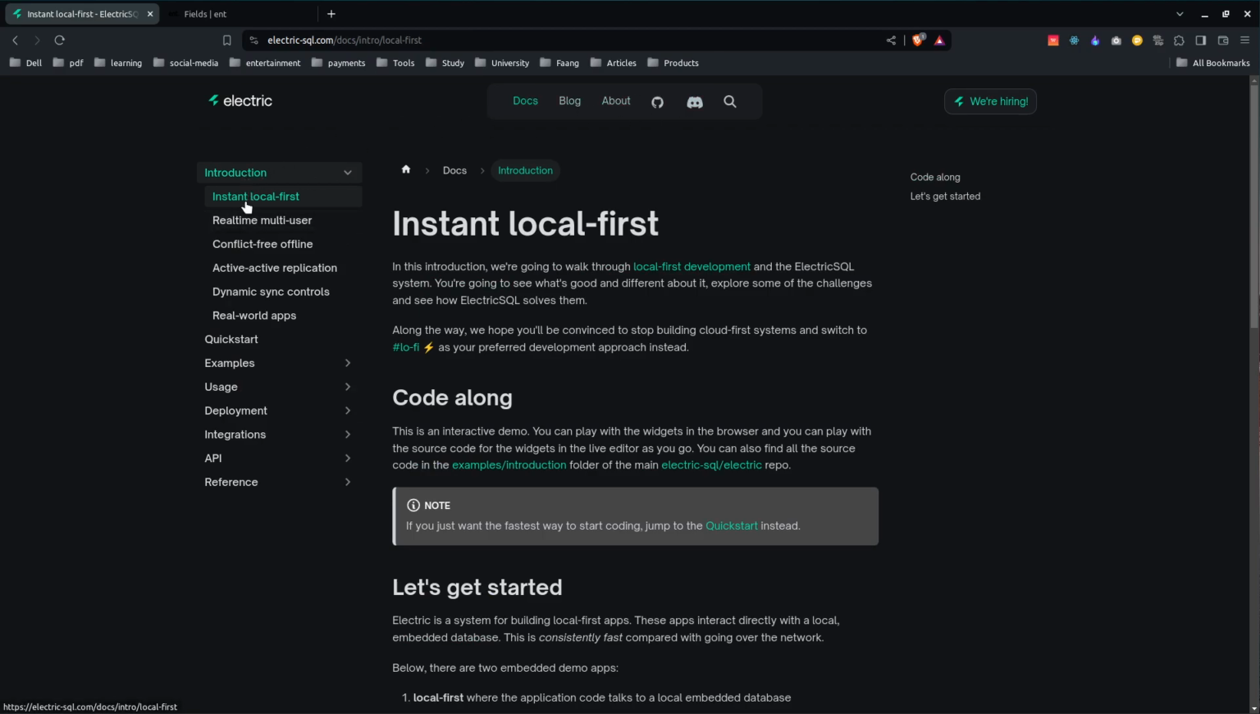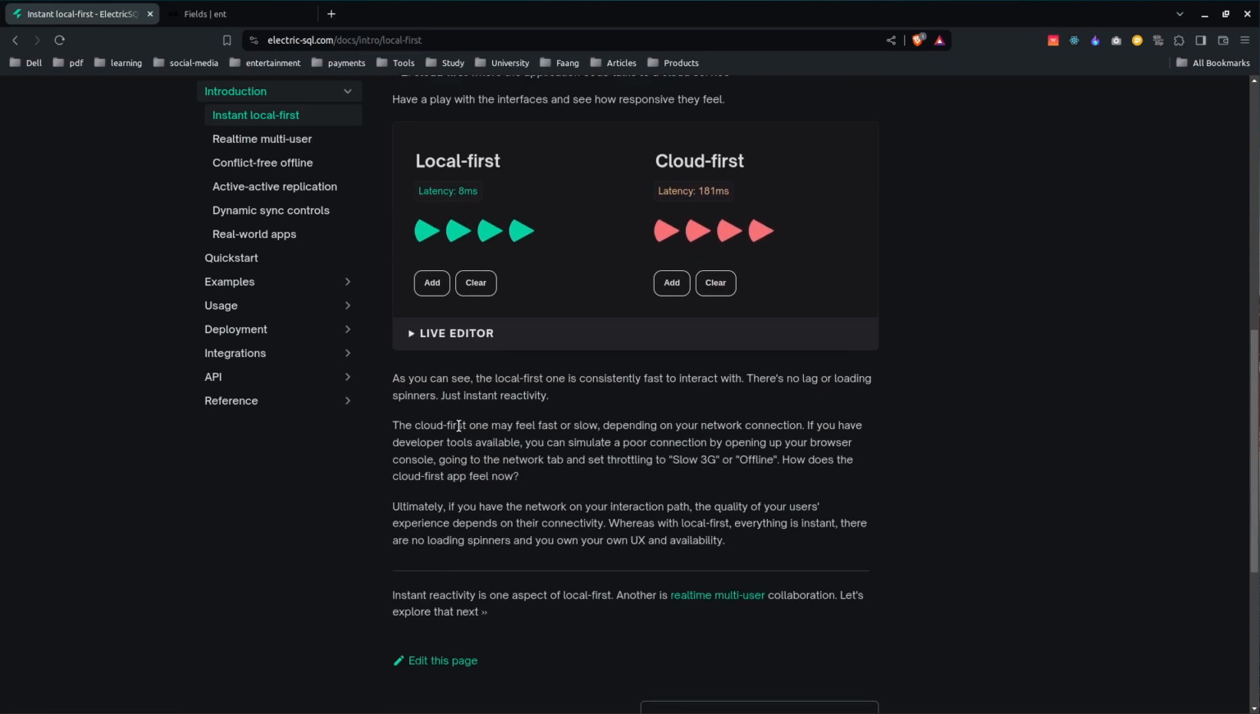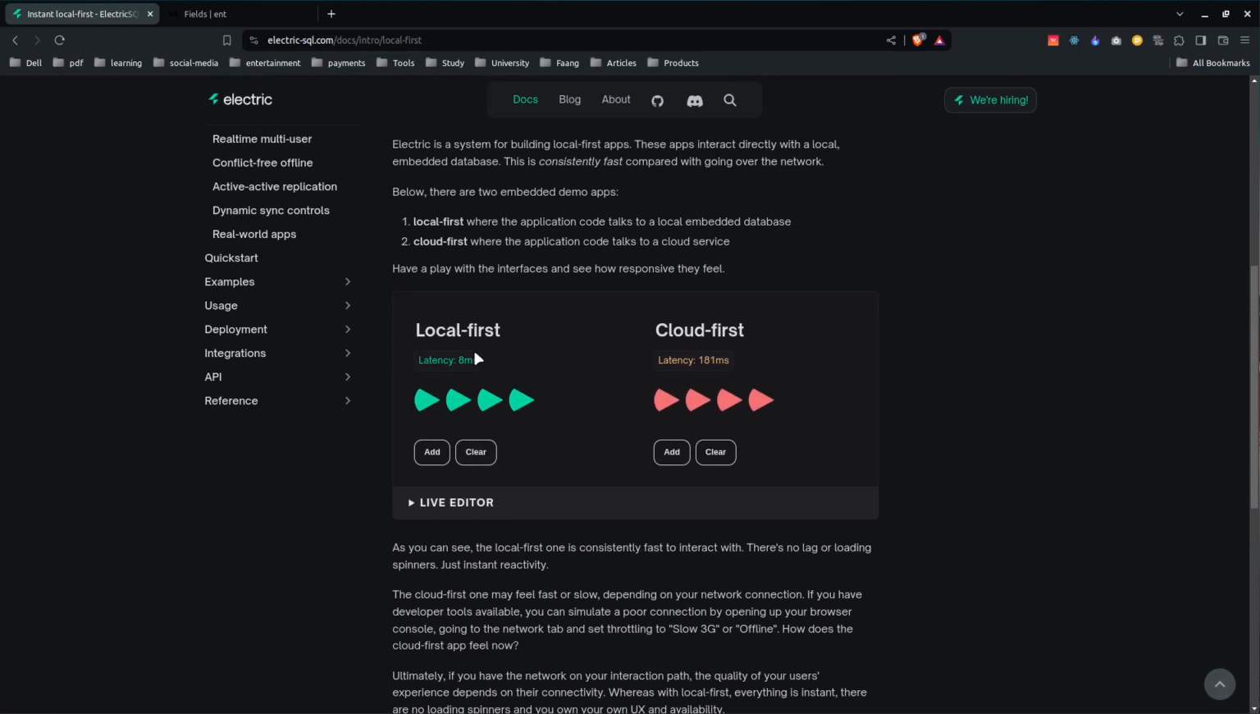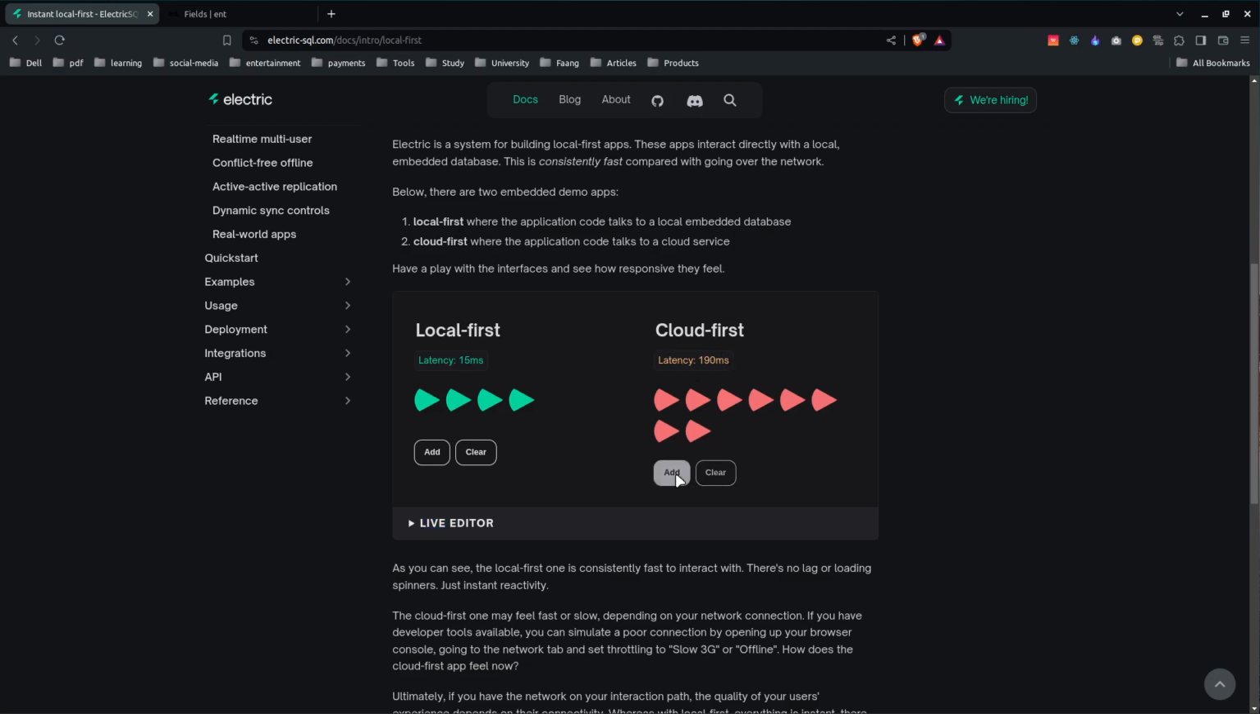So if I go to instant local first and all these features, if I use the Electric application and if I clear it, you can see that the latency is very low. And if I add it, you can see that the latency is also within two numbers, but normally this goes to 3 milliseconds. So if I just clear and then start to add, we can see that 203 is a little bit slow, but not that much.